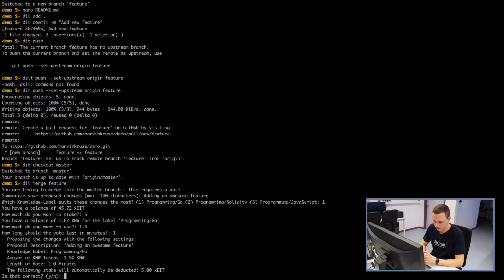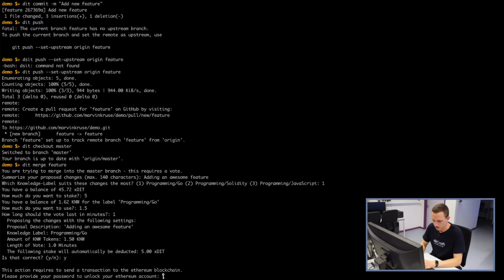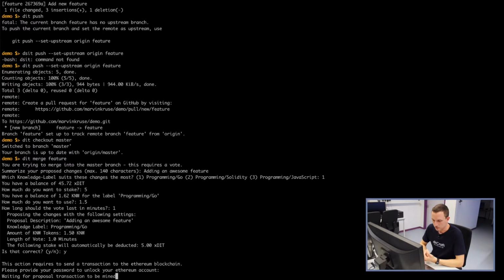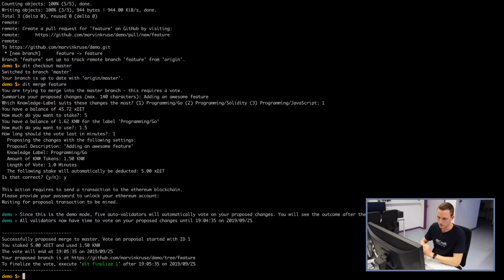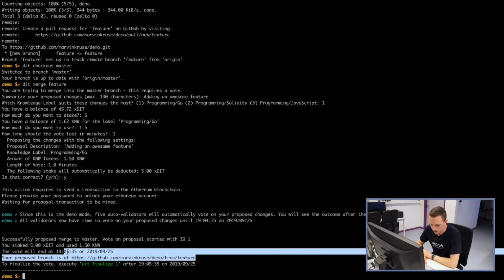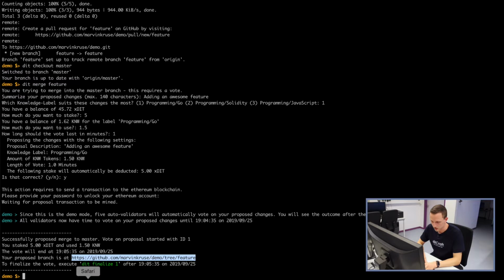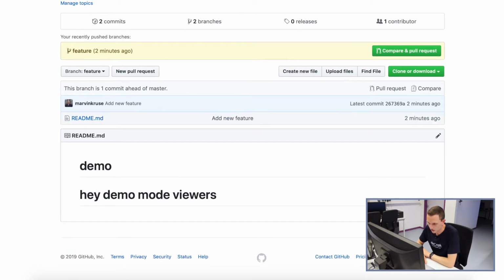So now we're going to say the vote takes 1 minute, and we're going to send all of this onto the blockchain, because every part of the interaction with our ditProtocol is handled on the blockchain. You can see all the information here, that we staked 5 XDIT and that we used 1.5 of our knowledge tokens. You can see how long the vote takes. You can also get a direct link to the changes that we did, which is exactly what we're going to use. We can go here and see the changes that we did from GitHub directly.